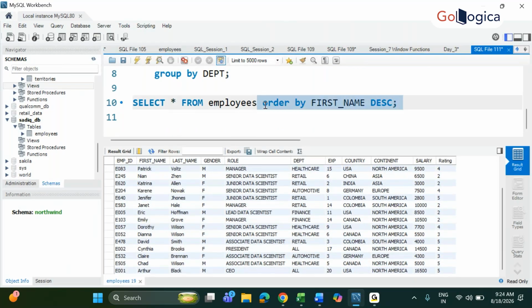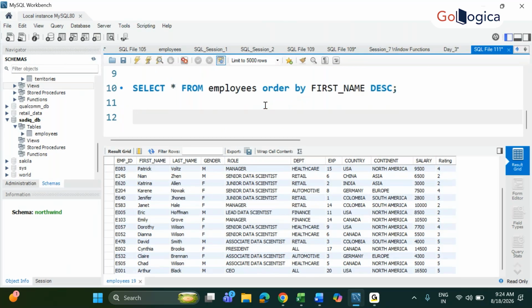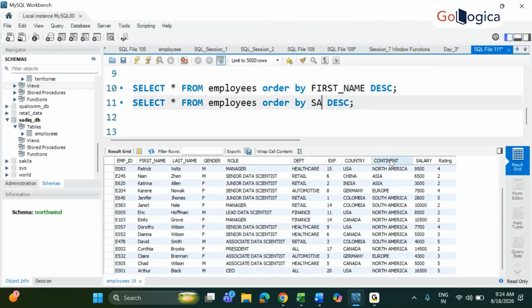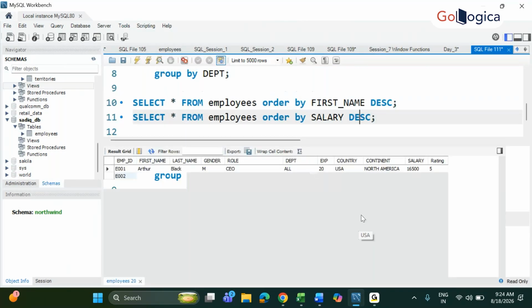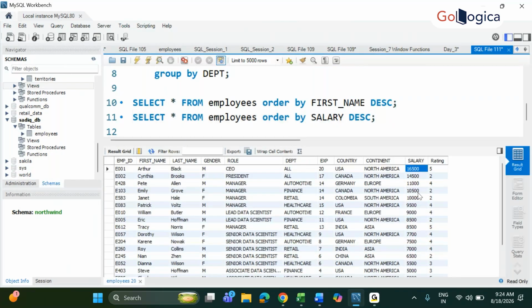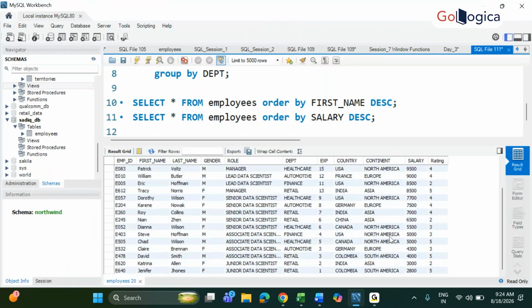Now I just want to see the employees based on the salary. I want to see the employee who earns the highest salary at the top of the table and the employee with the lowest salary at the bottom. In that case, I just say order by salary, and I want it in descending order. You can see it is sorted based on salary. The employee with the highest salary is Arthur with 16.5K and the lowest salary is Jennifer with 2,800.